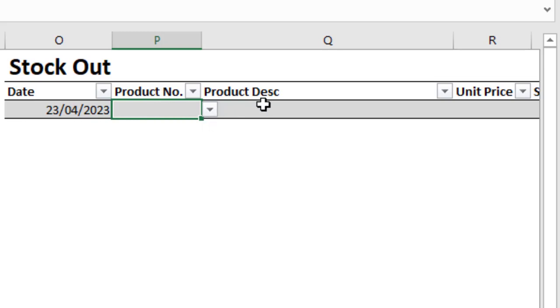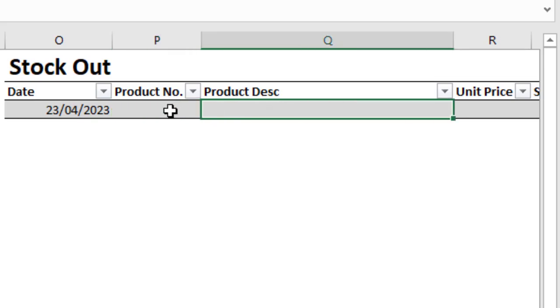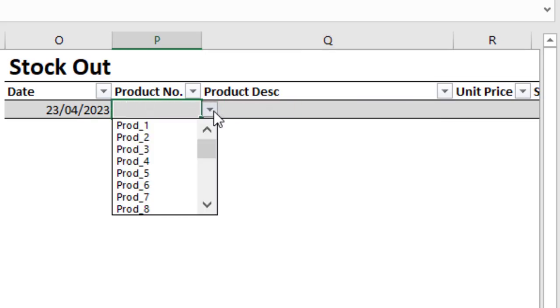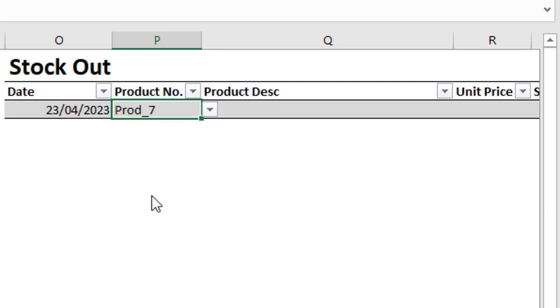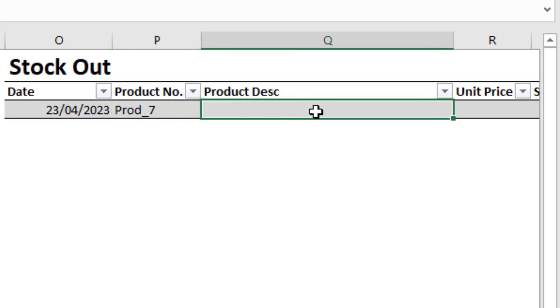And then the next thing we're going to do here now, let's say we select a particular product number that we are stocking out, like we're selling, it has been sold. So we are going to represent it on the inventory that this particular product 7 has been sold on 24th of April 2023. So the product description, we can use our VLOOKUP like we did before.